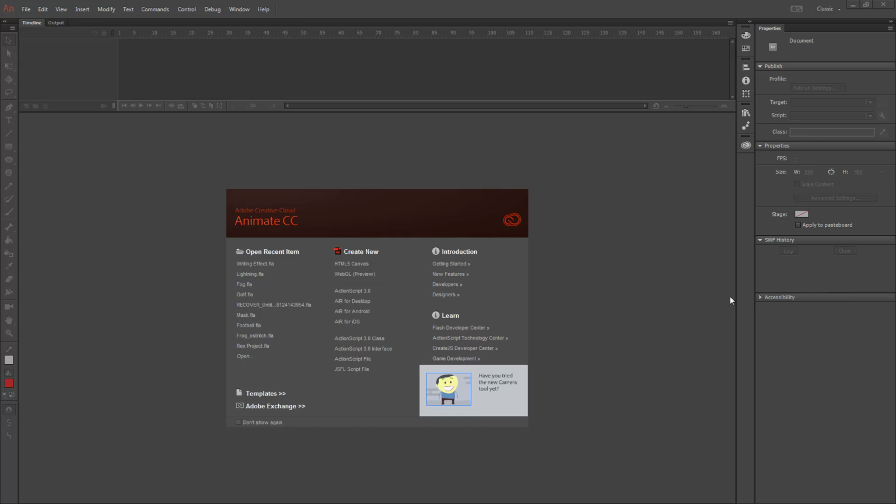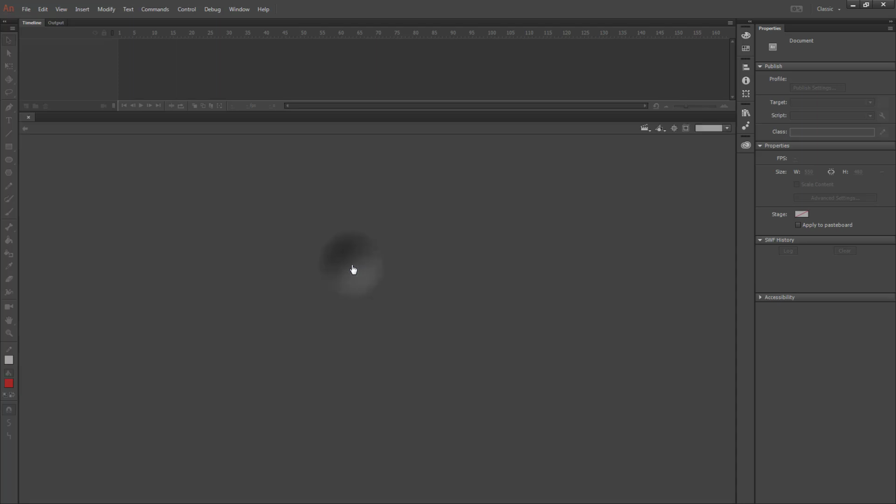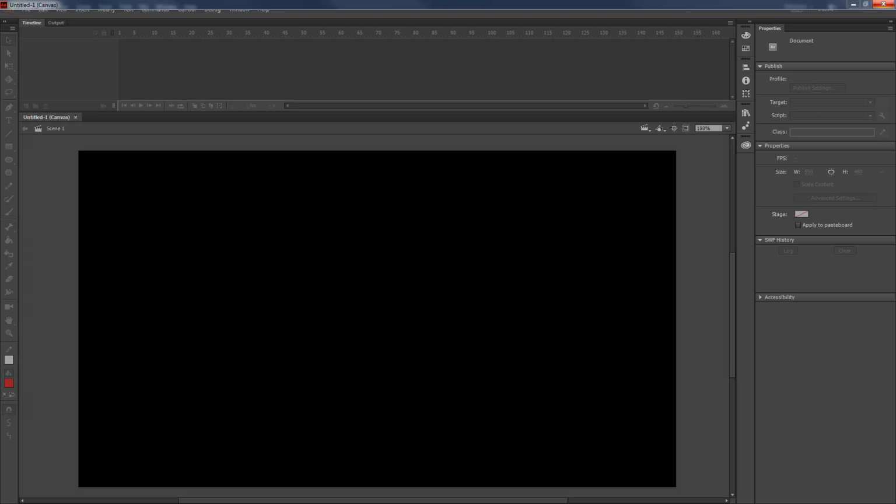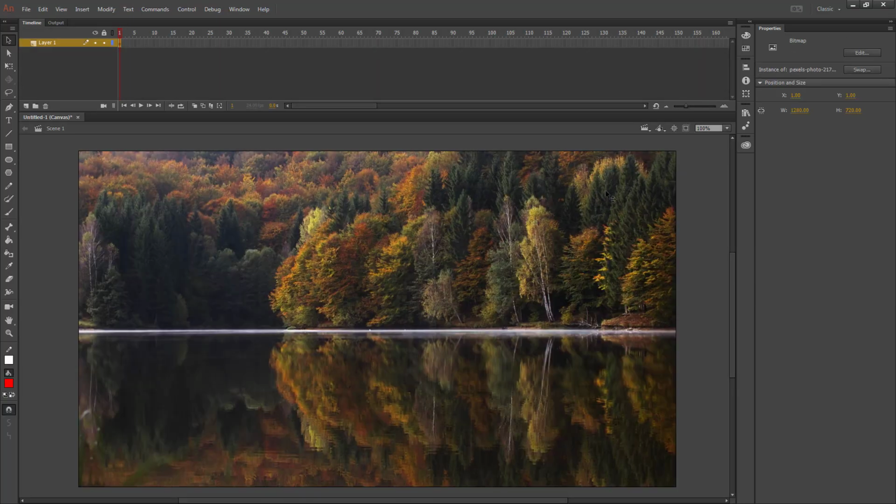Today we're going to create a ripple effect. We're going to start by creating a new HTML5 canvas, then import the image you're going to want to use. Once you have your image sized to your background the way you want it, you can lock your layer. I'm going to name my layer background.